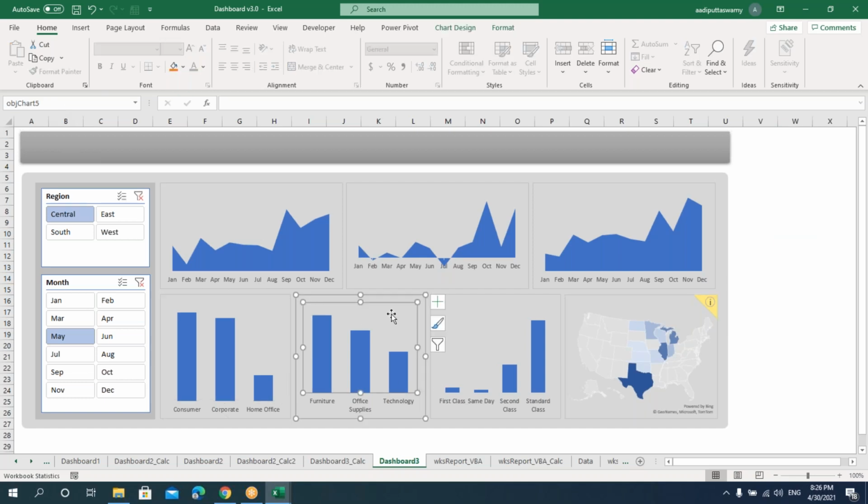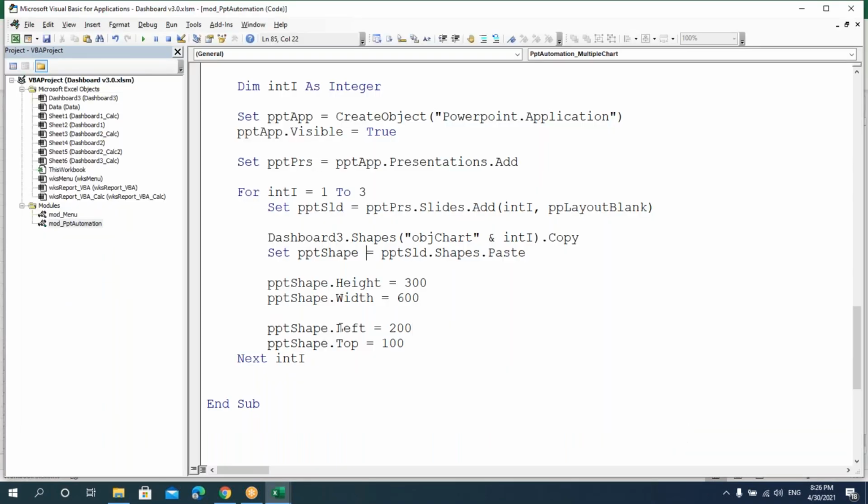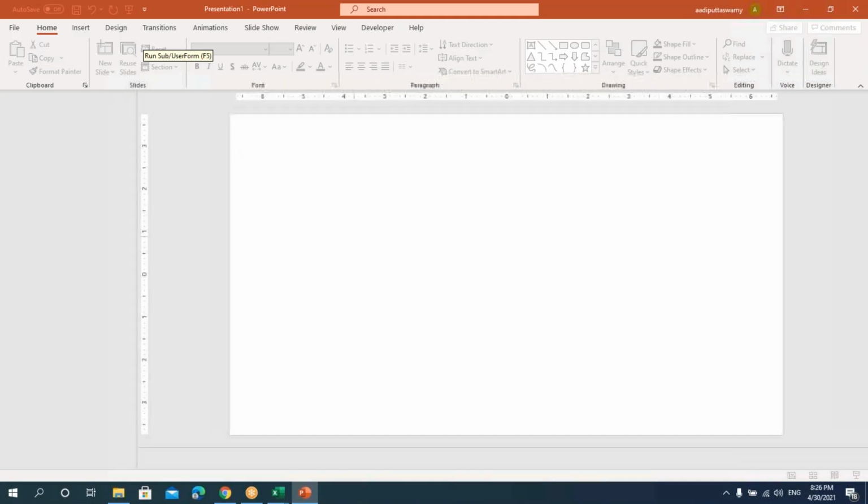Let's check once again. 4, 5, 6, and so done. So once you do all this setup, that is renaming of the object, these things should be done when you're creating the charts in the dashboard itself, so that you can use that in the code for exporting. All right, now I'll just go here, change this to 7. That's it. Now let's run this. If you run this, all the 7 charts should get exported. Let's see whether it will get exported.